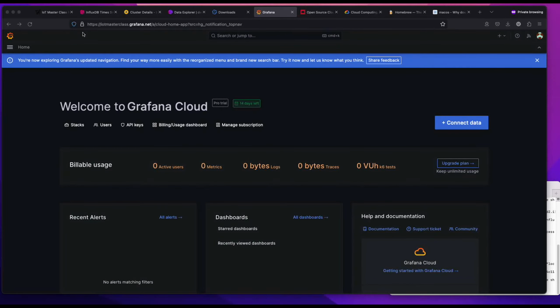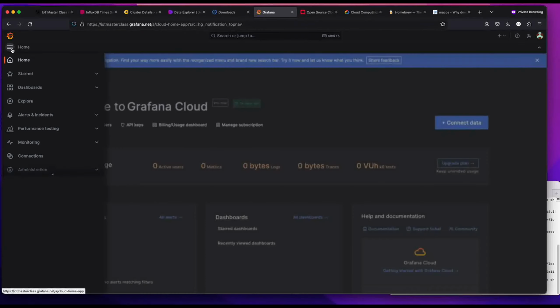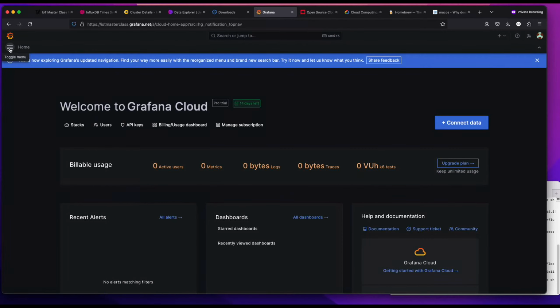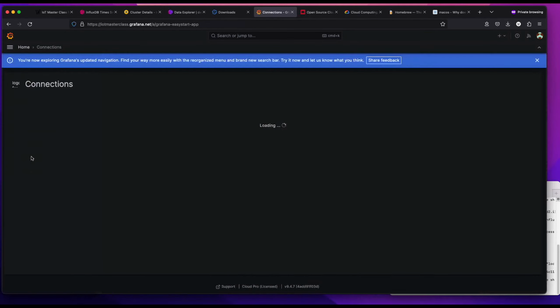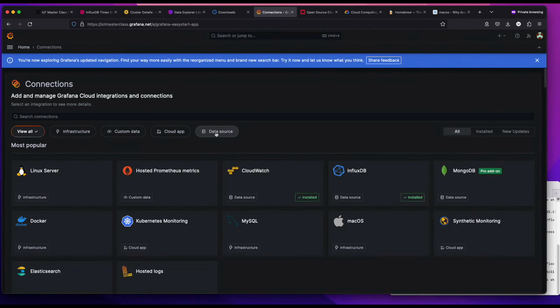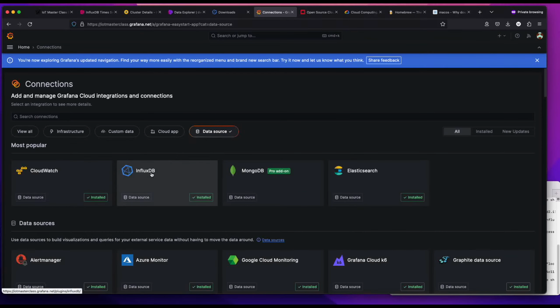Okay, so we're set up with Grafana Cloud at this point, and now we get to the awesome part, where we're going to start trying to create our dashboard. All right, so the first thing we want to do is set up a connection to a data source, right? So let's see if I remember this properly. We go to Home up here, click the menu, go to Connections, Data Sources, and we're using InfluxDB.